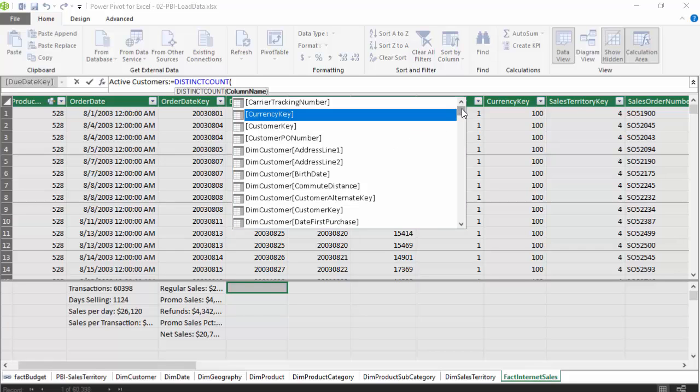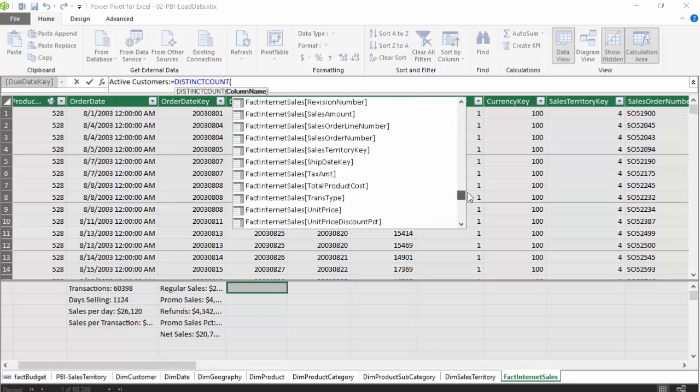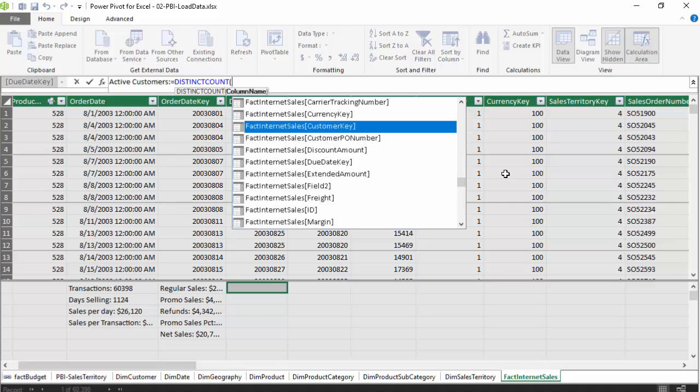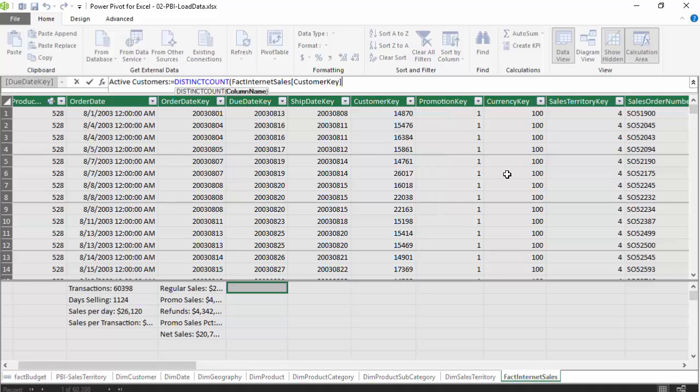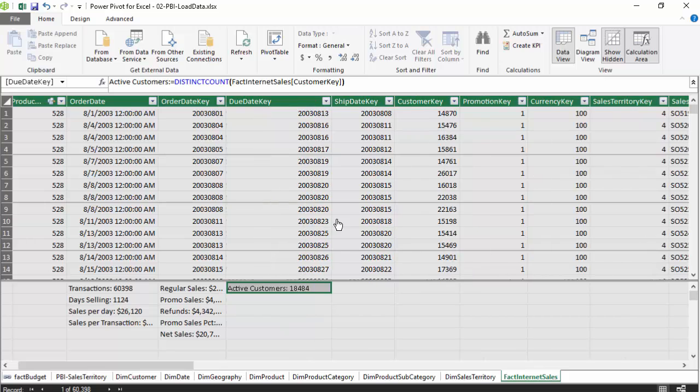If you want to follow the best practices, then you should really use that one. So this will give you how many unique customers there are right now. Okay.